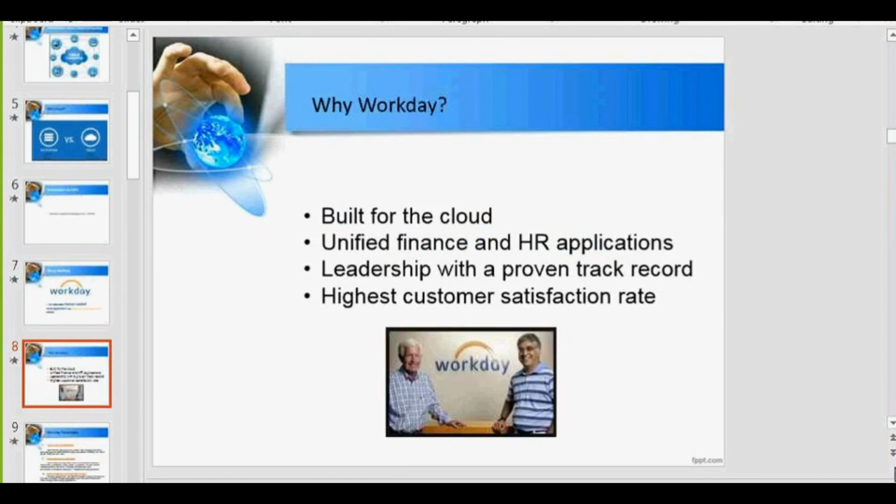It launched in 2005, and now it is 2017, so only 12 years. But in these 12 years, Workday has gained a lot of popularity. You can search this in Google. It's built for the cloud, and it's a unified finance and HR application, so you don't have to pay any extra amount for this.